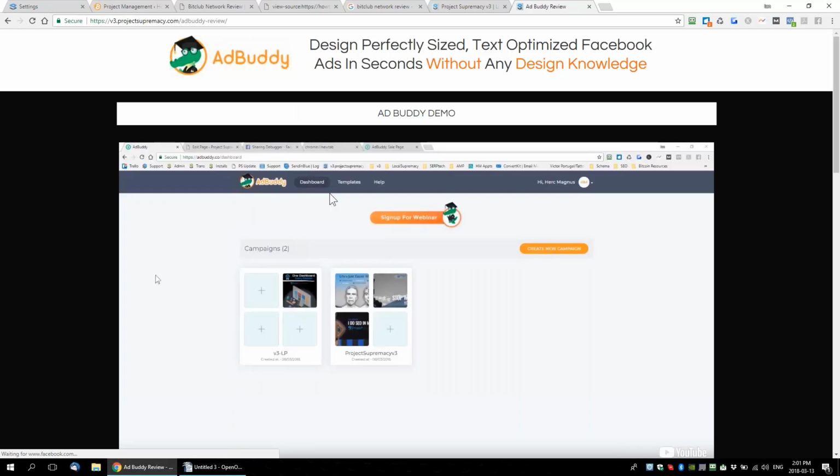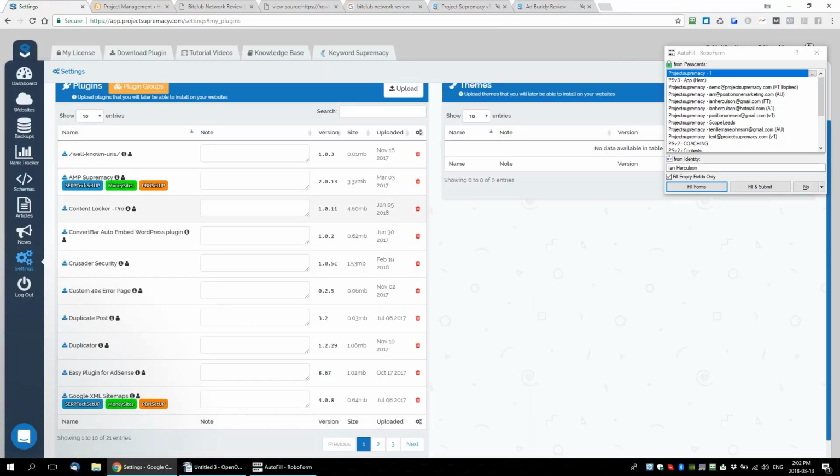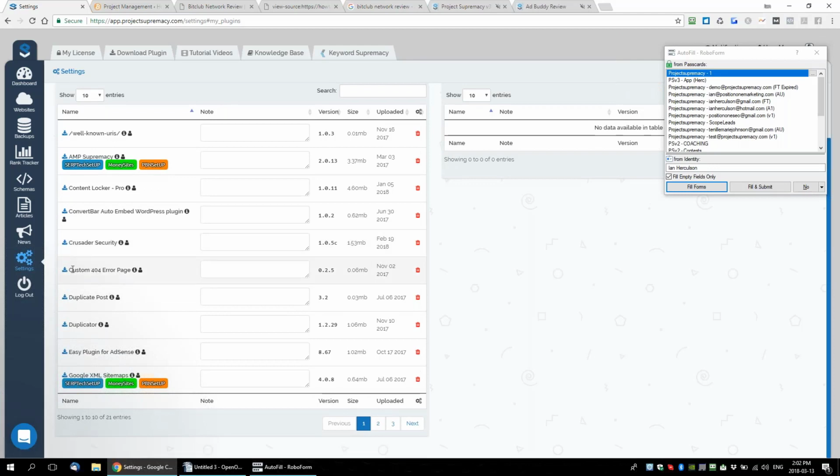So it might be turned off right now. Here, let me mute this. It's not on this one, but when it drops the screen down and it has a nice little timer and an action button, that's a tool that I use for scarcity and timers. That's Convert Bar. Crusader Security is a security plugin.